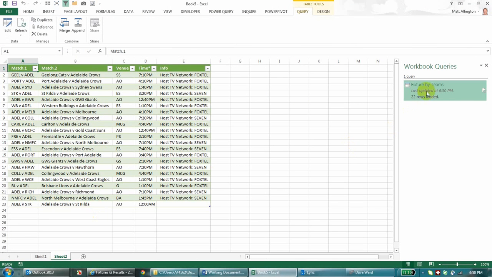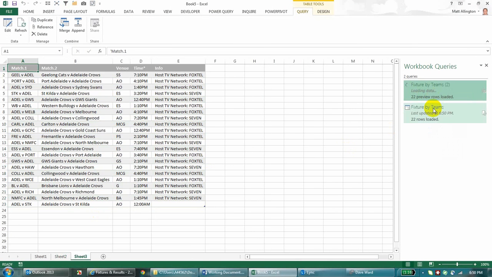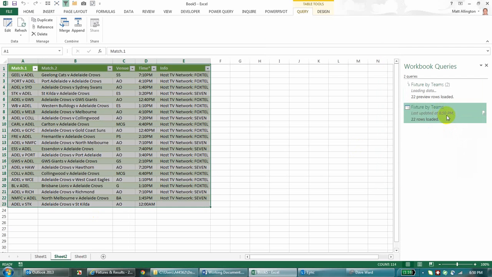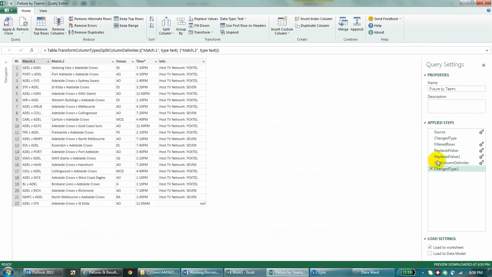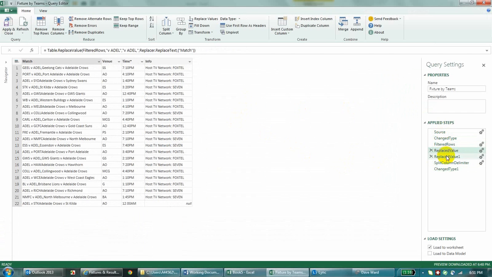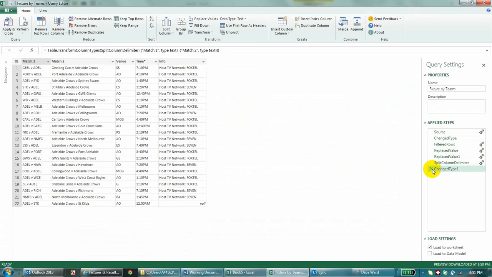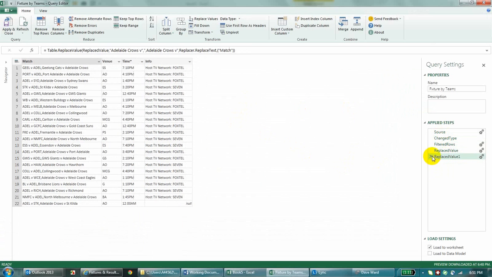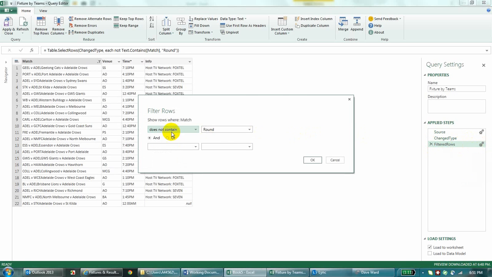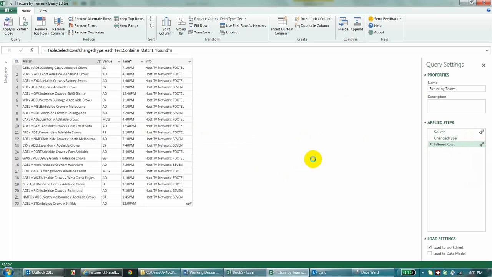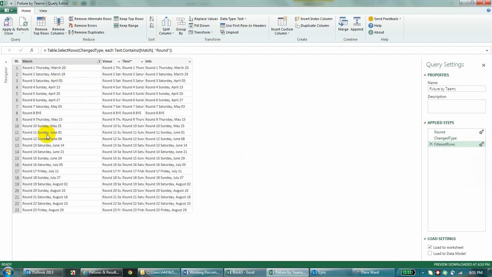So I'm going to duplicate that query and edit a second version of the query. And this is the history. This is everything that I did. You can actually step back in time and see what the data looked like at every stage of the query. So I'm going to work my way back, get rid of this information that I don't need, and this is the one that filters out. I'm going to edit this one. It says does not contain. This time I want to keep everything that contains the word round, and there's the information.